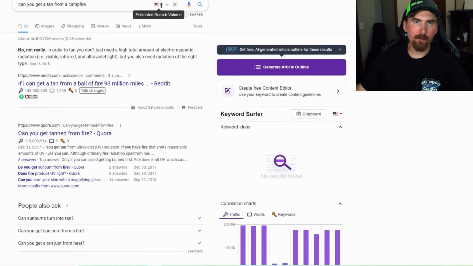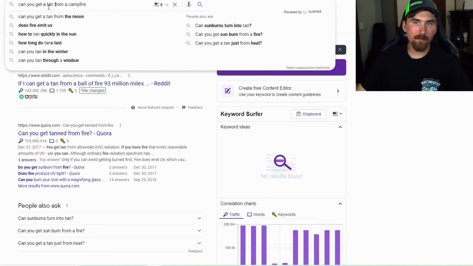Now you see that it says zero search volume. But I've actually written a lot of articles that say there's zero search volume, and I end up getting hundreds of views per day. So there's really no telling how much this actually is because this is never accurate. Plus, the amount of variations from this keyword, there could be hundreds of variations. Even this, does fire emit UV? That could be another heading inside of your article because UV light is what gives you a tan. So that would be another keyword there.